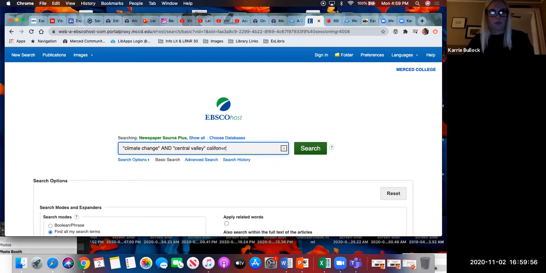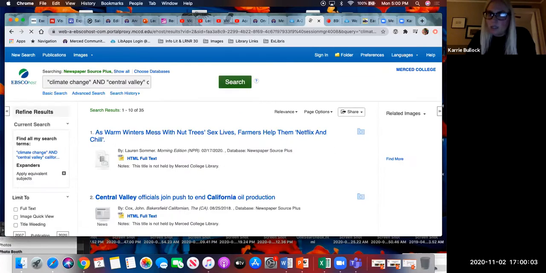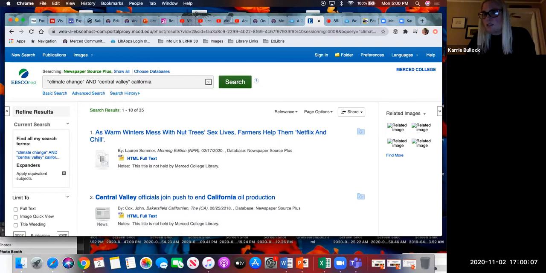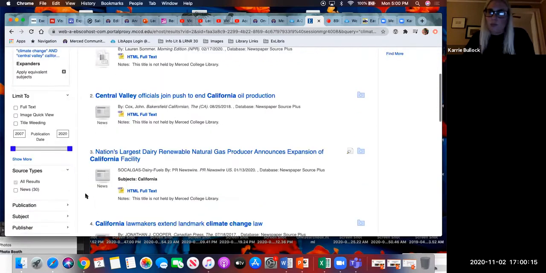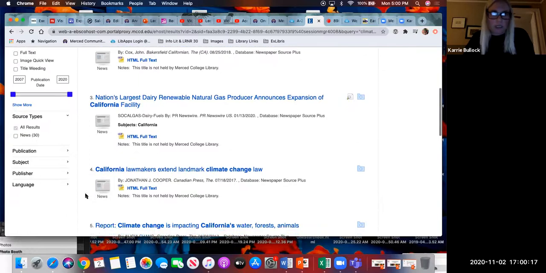The nice thing and the benefit to finding a newspaper is finding local information as we are looking for evidence, as we are looking for reasoning for our claims. Being able to point to what's happening in our own backyard is a really powerful argument.